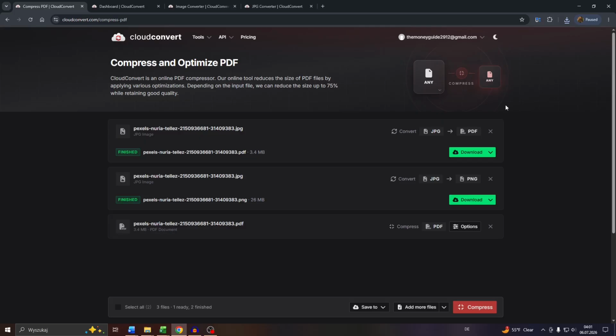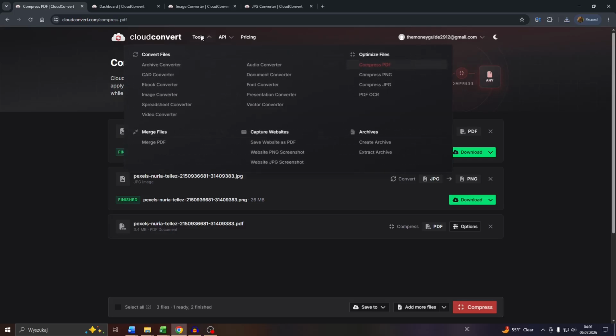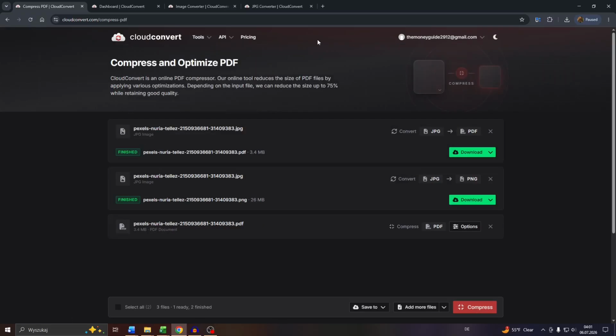And here, once you're logged in, click into Tools at the top and choose the file type you'd like to compress. I will go with Compress PDF. Next guys, you want to upload the given file by clicking into add more files here and then select the source.